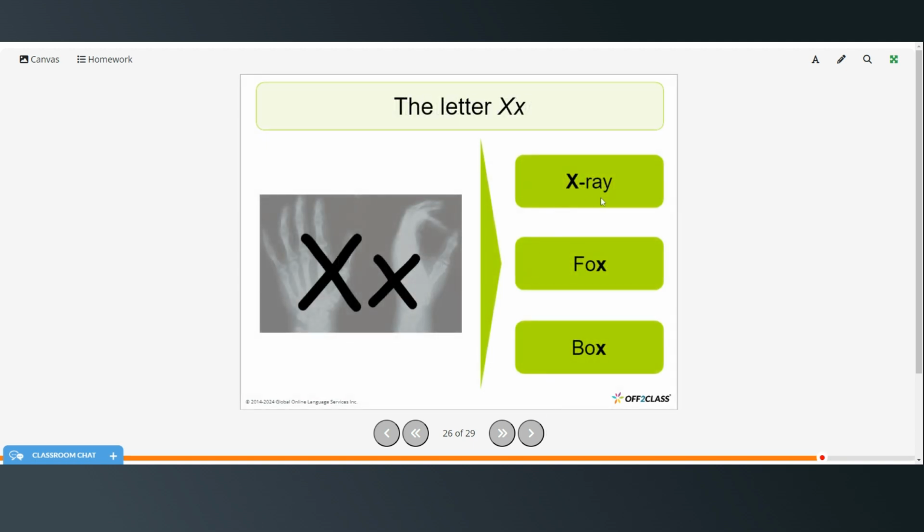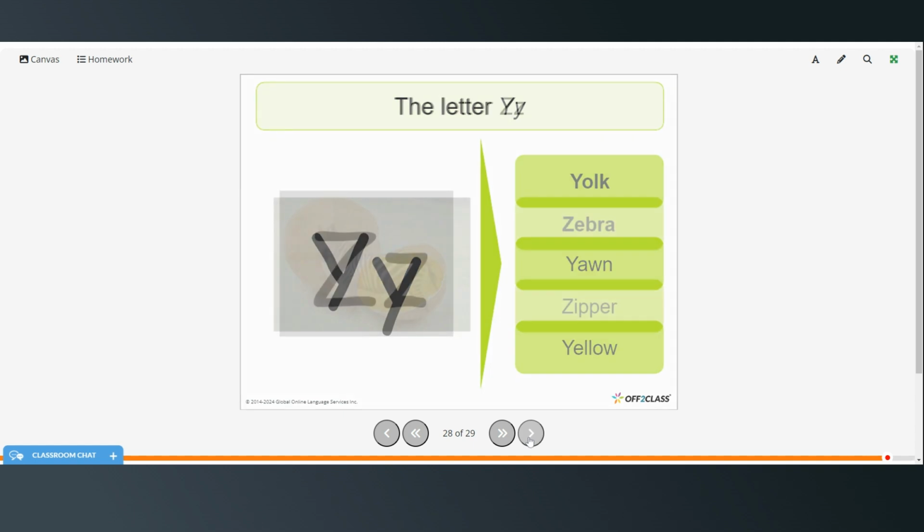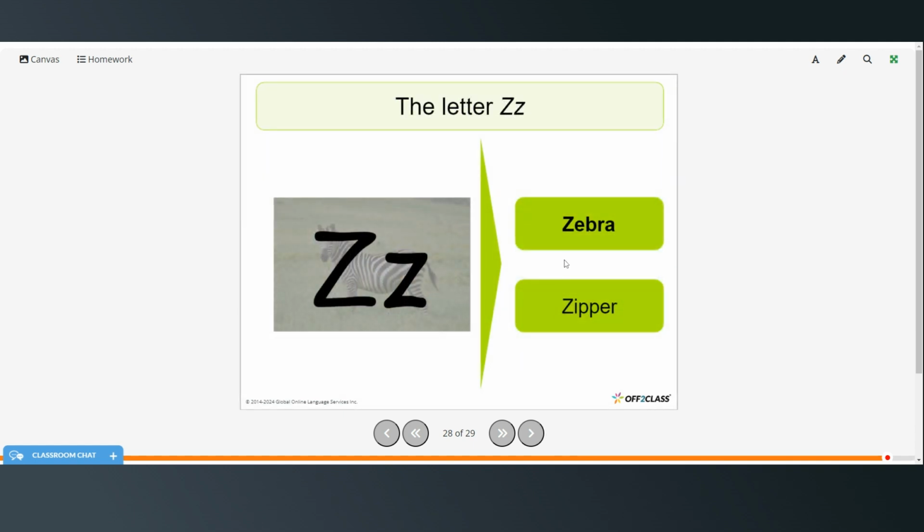The letter X. X-ray, fox, box. The letter Y. Yolk, yawn, yellow. The letter Z. Zebra, zipper.